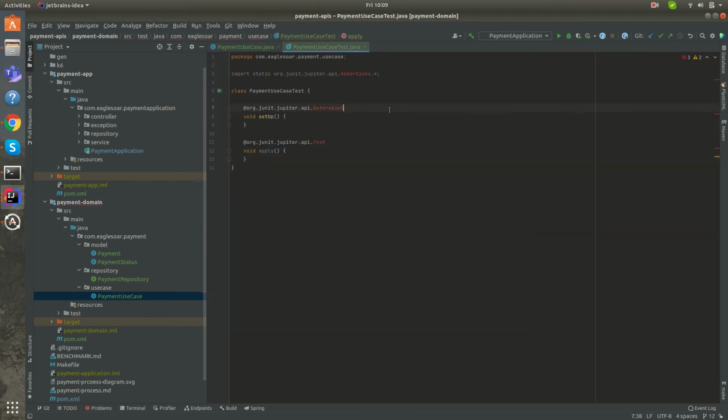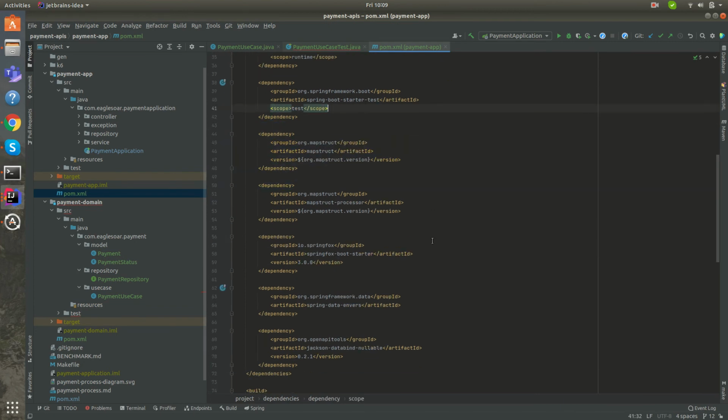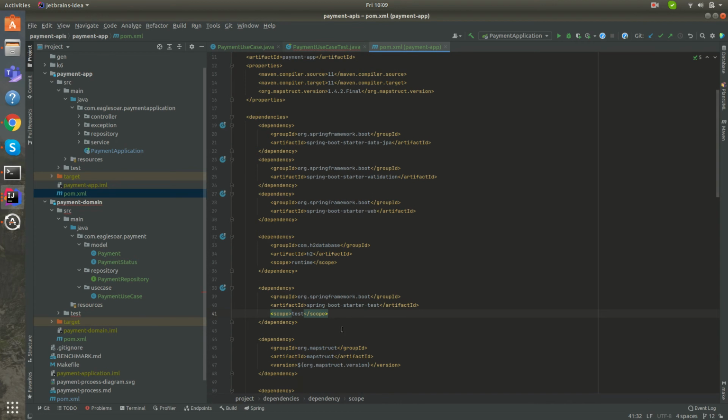Okay. So I think we don't have the test case dependencies in our module. So let's move the test case dependencies from the... We copied everything here. Okay. So we have Spring Boot Starter Test here, and we don't have any test dependencies. So we are not going to include this as part of our core module.